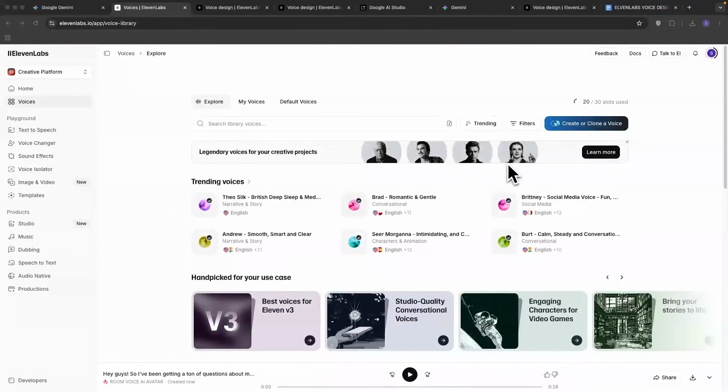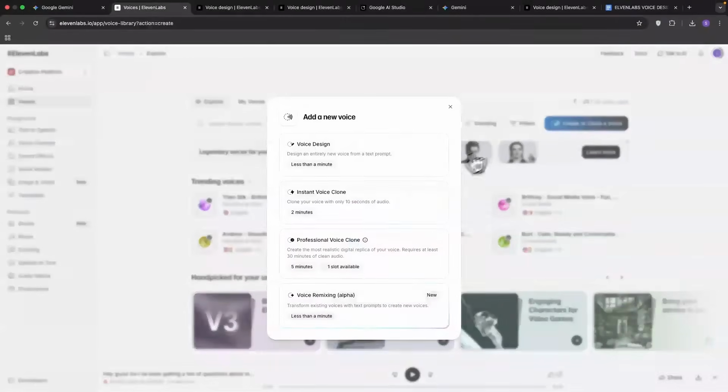Their voice clone also works great for text-to-speech. If you want to clone a voice, simply head over to create or clone a voice. Head over to instant voice clone. I don't really recommend professional voice clone as it does take a long time and a lot of minutes of audio. And I found that instant voice clone also works very well.